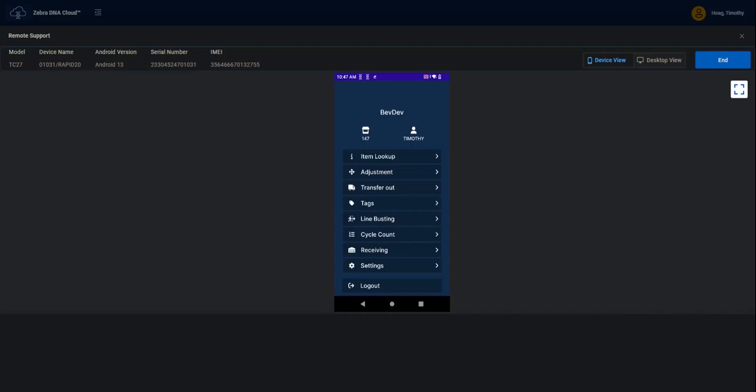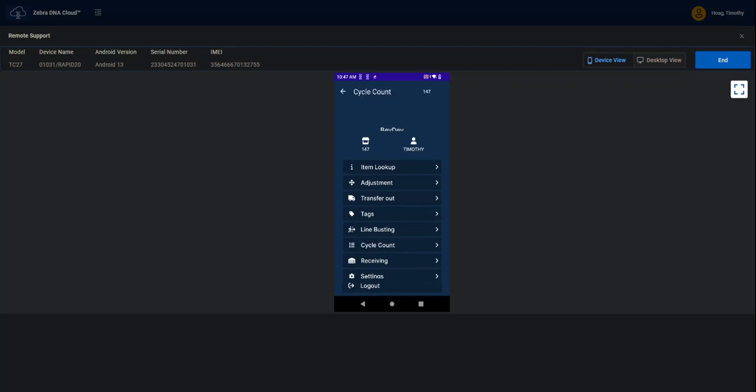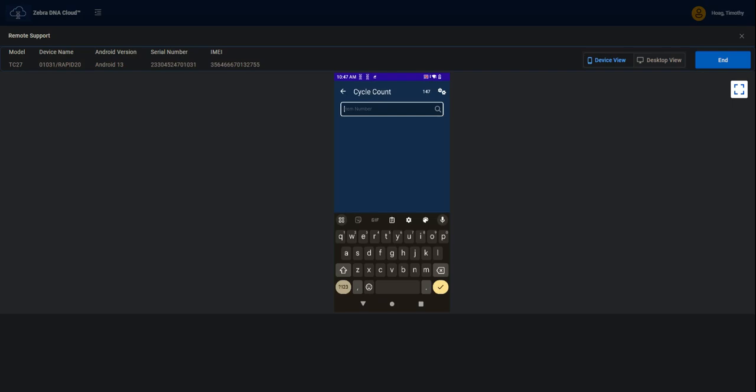In this video, we will review how to use the cycle count feature within RapidGO. To begin, we will tap on the cycle count menu option. Immediately, we can begin scanning in items. Or we can tap on the cogwheels in the upper right-hand corner.